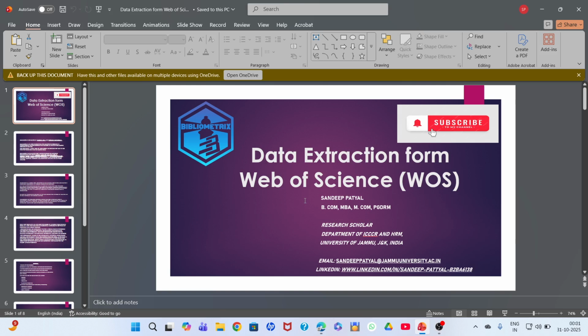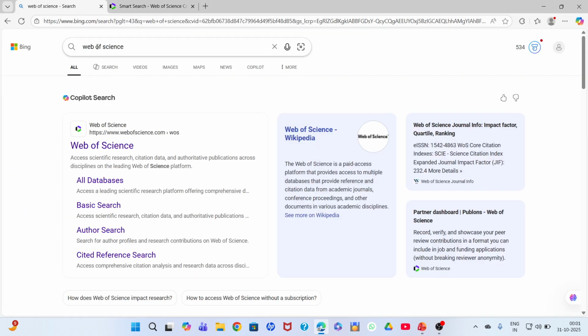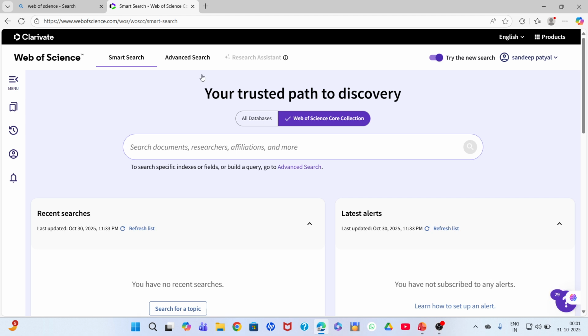So in the last video, we have learned how to extract and import data from Web of Science database in the PDF format. So in today's video, let's do some practical. First of all, you have to just type Web of Science in Google or in your URL page. Just click here and this type of interface will open.